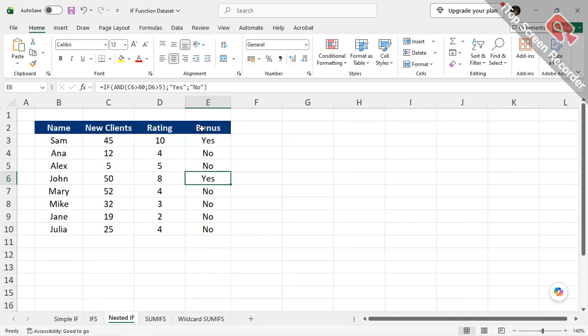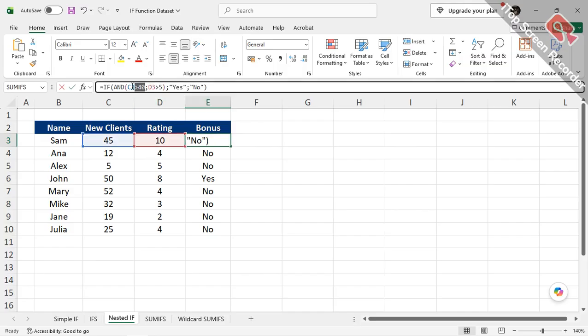The nested IF will look at both your nucleons and the criteria for that, the logical argument, in this case being greater than 40, as well as, say, the rating, in this case greater than 5. So look at both logical arguments, and then it will return a true or false option over there.